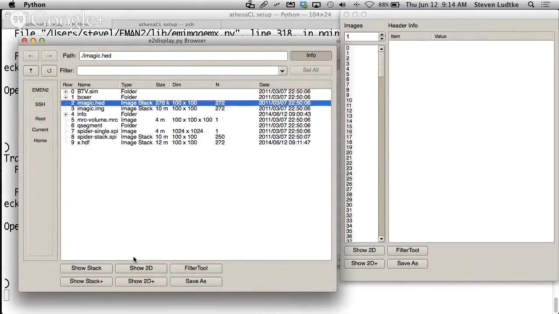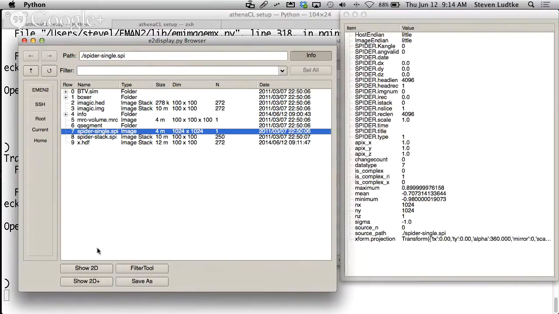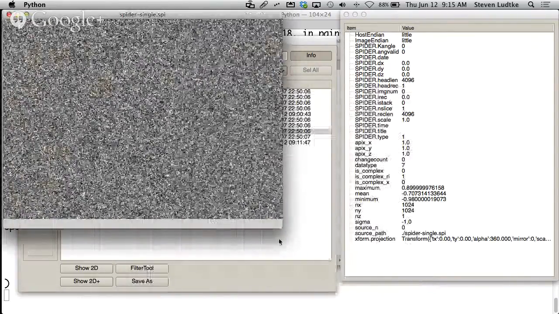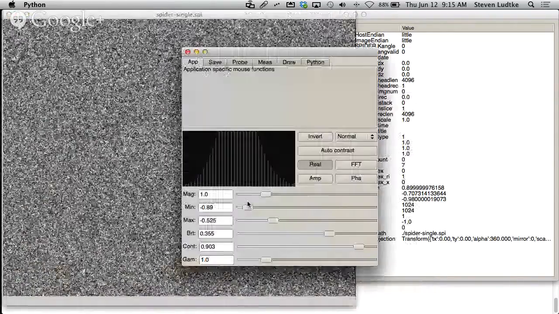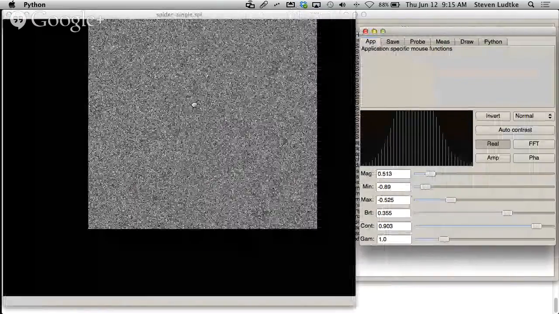All right. Now we'll see we have the Show Stack button. We also have the Show 2D button. Show 2D shows an image in a single image view instead of a multi-image view, and the control panel for Show 2D is much more powerful than the control panel for the tile view window. So let's go ahead and do Show 2D on a slightly larger image, and I'll open the control panel for that.